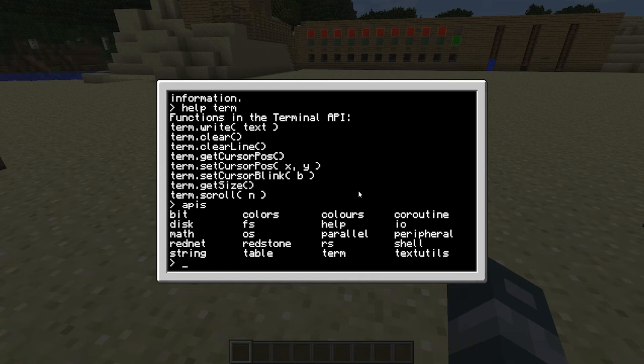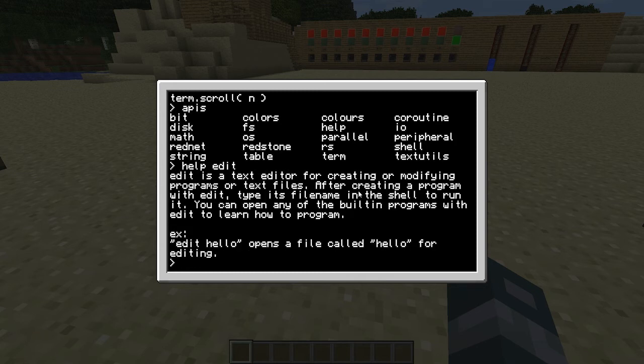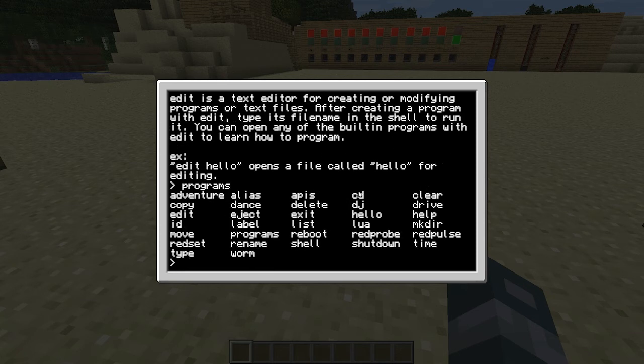I know I didn't go into, oh yeah, I forgot to say, the edit program. It is a text editor that you can use to create and modify programs or text files. That's what you use to edit programs that you write. So let's go to programs.